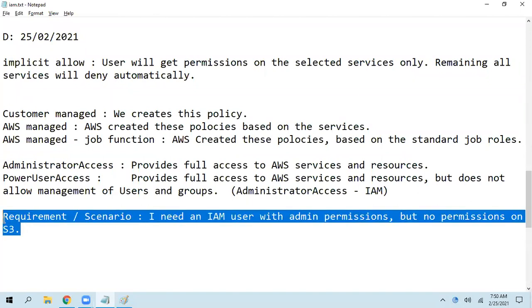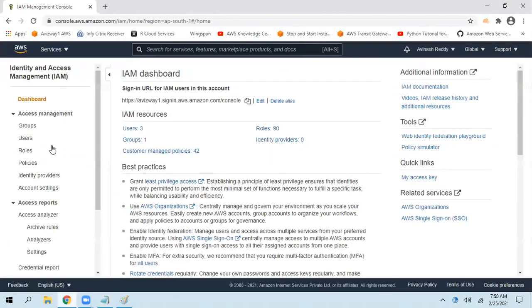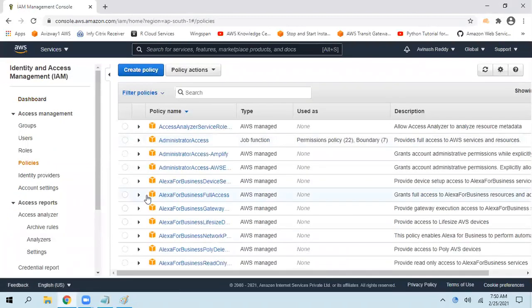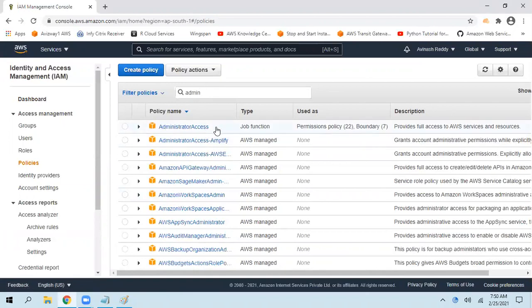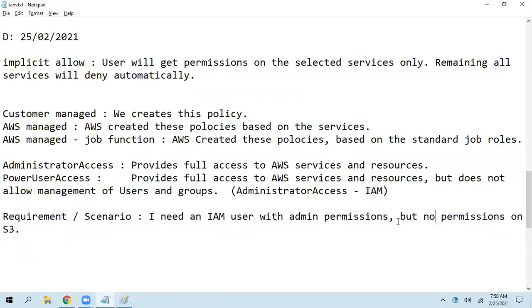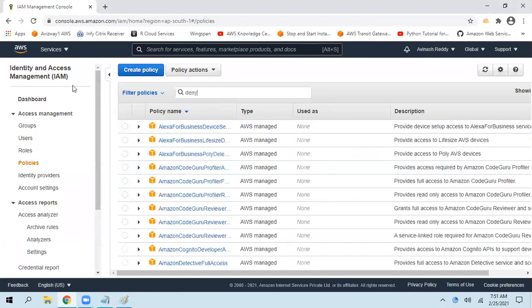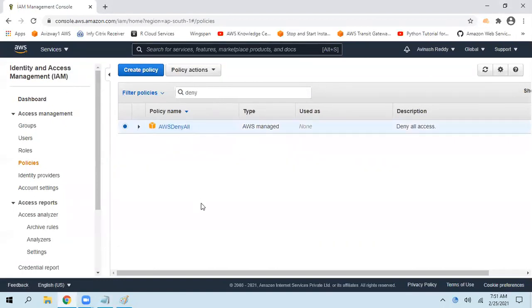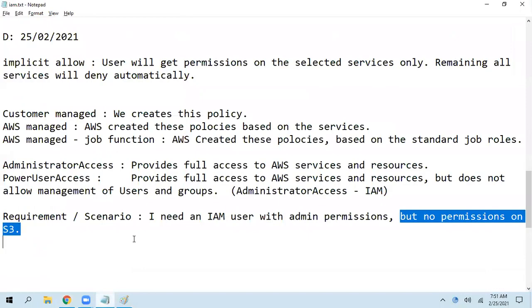So can this scenario requirement be satisfied by these AWS policies? If you want to, you can give administrator access. If you want to provide S3, you can go and associate the S3 policy. But do we have any permission to deny one service? If you go here, we have only one deny, that is AWS Deny All. It denies all access other than login. Okay, so we don't have any permission to deny the S3.